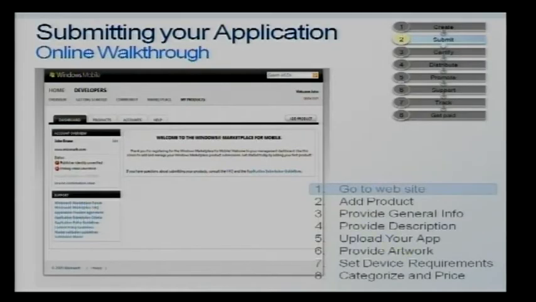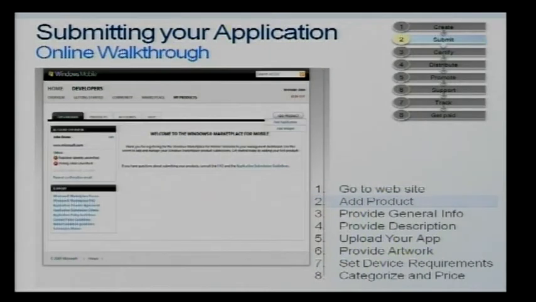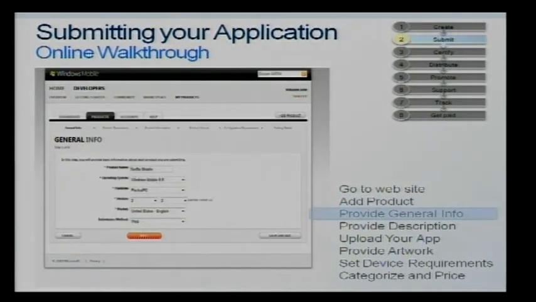So just walking through the online walkthrough for submitting, that's the screen you'll see. And you'll be asked to do the following steps. You'll go onto the website, and then you'll be asked to add the product that you wish to add. Then be asked to input a general description of the application. As you can see here, the product name, the operating system, the version, the market that you're looking at, and the submission method that you'll be using.